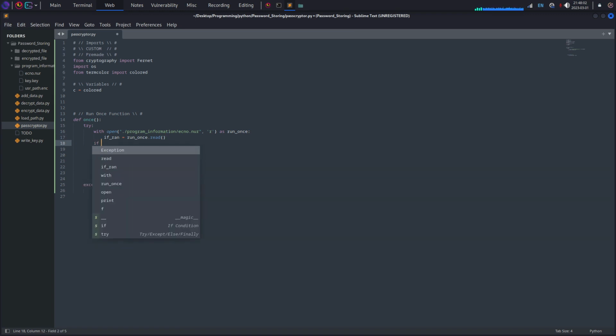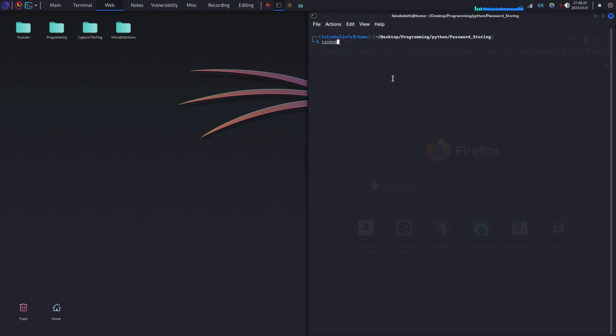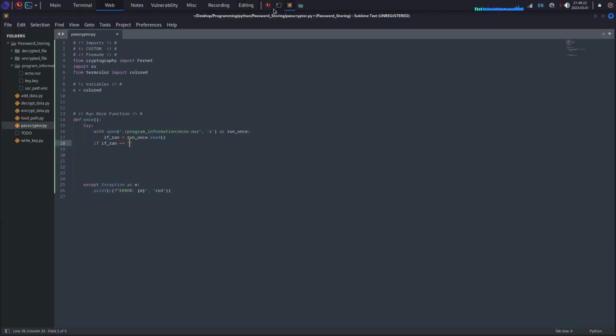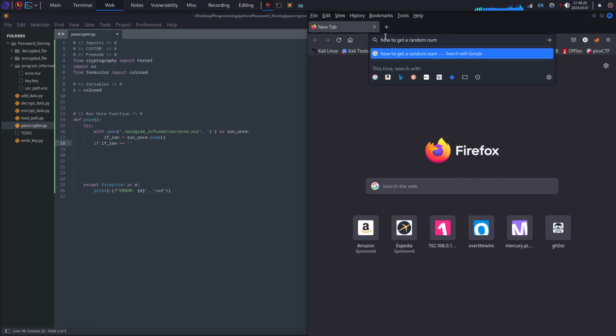So if ran equals, which is the contents of the file equals, we'll say, let's think of something random. Let's see if we can get a random number here. How to get a random number in Python code. No, we'll just do it in terminal and copy it. Linux terminal. Okay, let's see what we got.